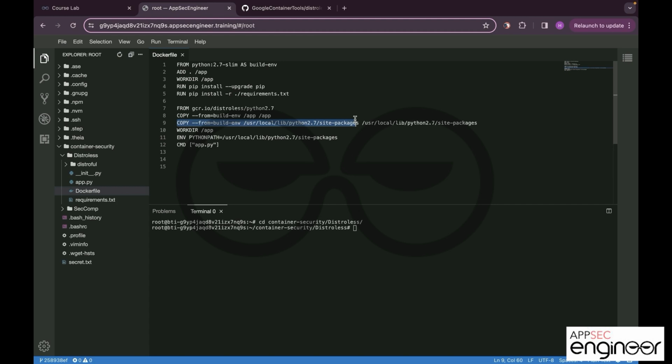Now once our copying is all done, we have our working directory as app. Last, we set the env PYTHONPATH as an environment variable, and finally we are going to run app.py. So that's what this Dockerfile is doing. Having two FROMs, we are ideally copying all the installed files onto our distroless image, and as I told you, this is a multi-stage build. Okay, now enough of our Dockerfile.